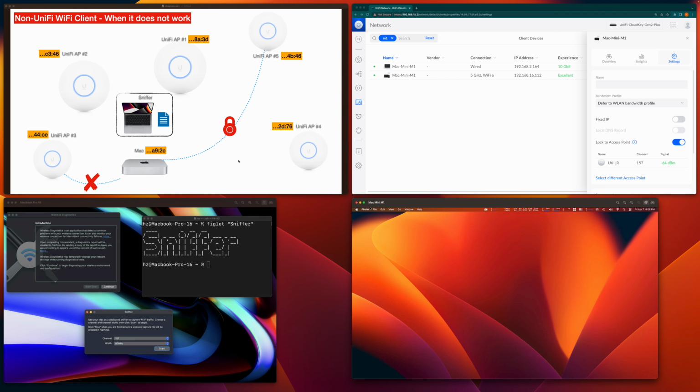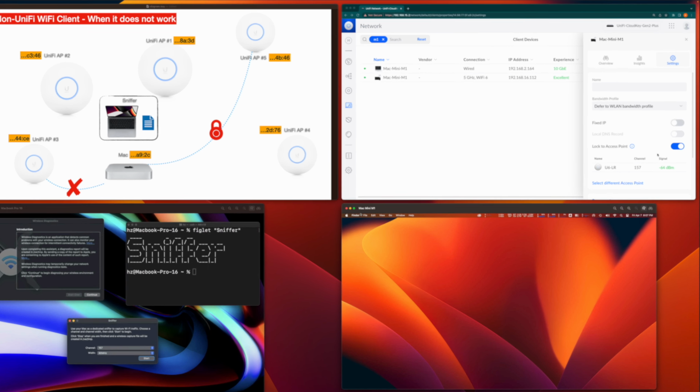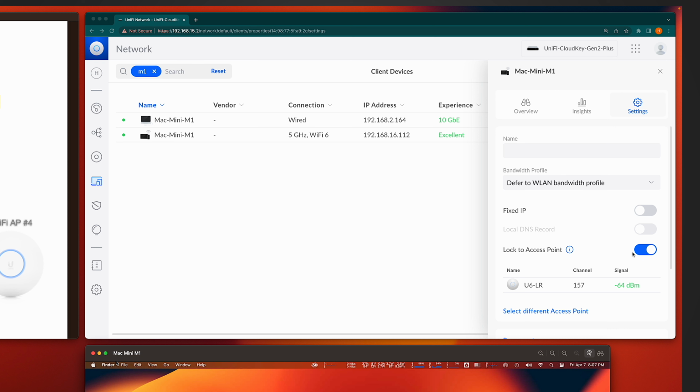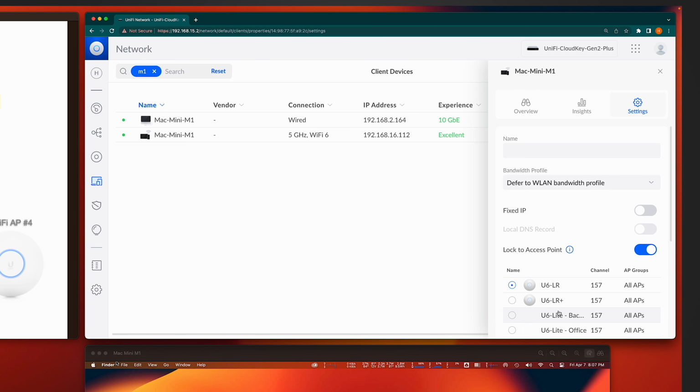Now let's discuss a situation where it doesn't work. So I'm going to use the exact same Mac, but this time let me change the log2 AP to number 5. This AP is the one which is very far away from this Mac, so it has the weakest signal strength. So on the right side, in the network controller, let me keep enabling log2 AP, but choose another access point.